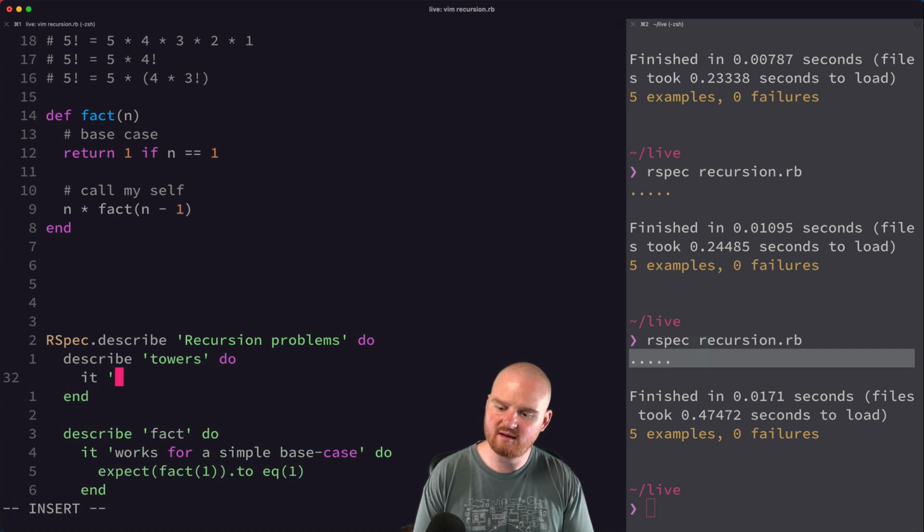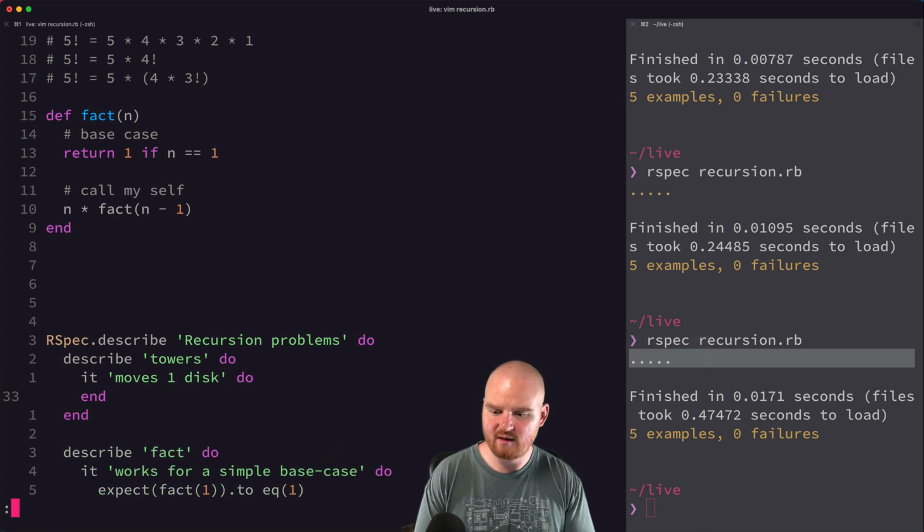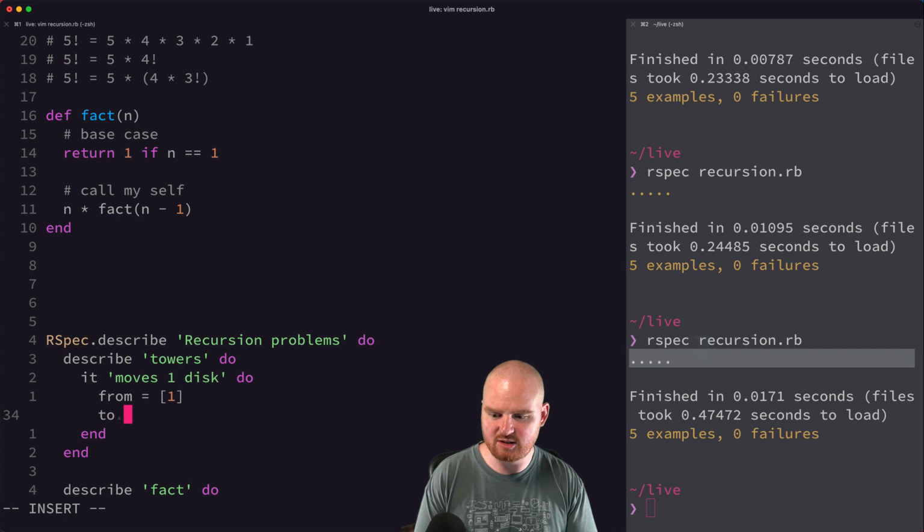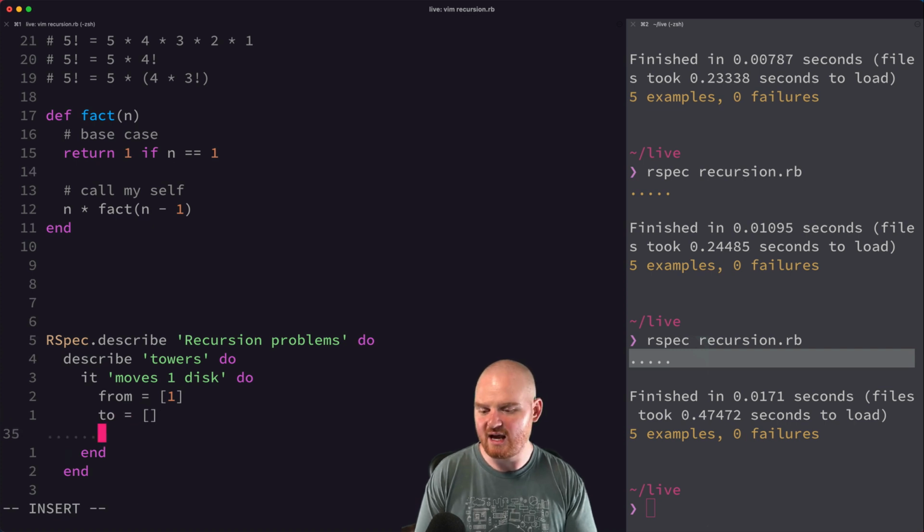It moves one disk, right? So this is going to be our smallest case. And so we need a from tower that's going to have one disk. We need a to tower that's going to start off as empty. And we need an alt tower, some temporary intermediate tower. And then we need a method to call.